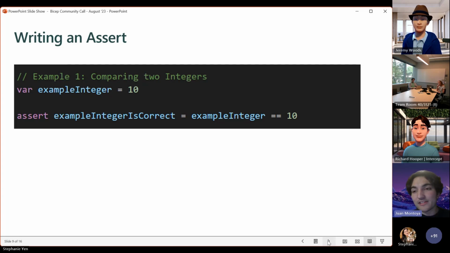One of the features that we provide is that when you deploy a Bicep file that contains an assert, then all the asserts will be evaluated. And if one of the asserts fails, then the deployment will be stopped. So you wouldn't have to wait until all the resources are deployed to know that your deployment is not working. Next slide, please.